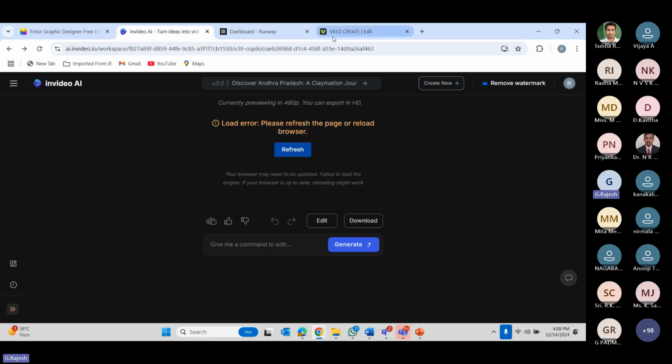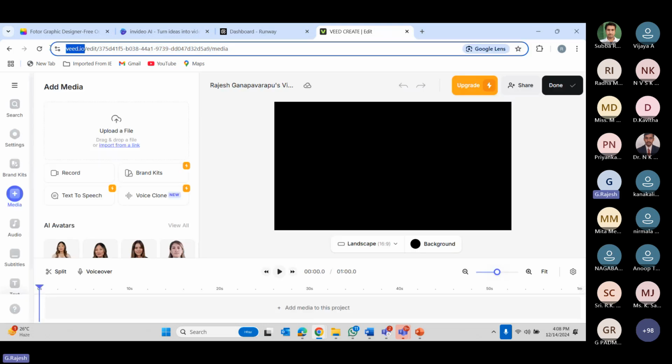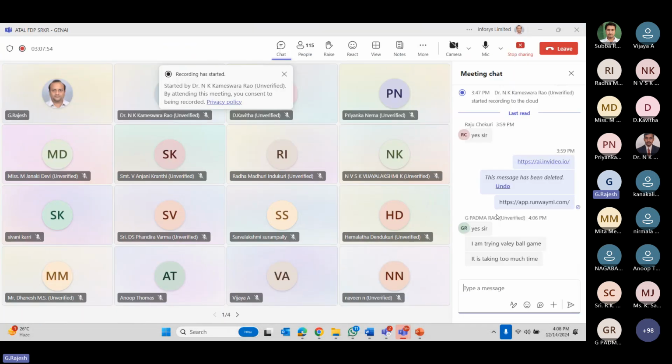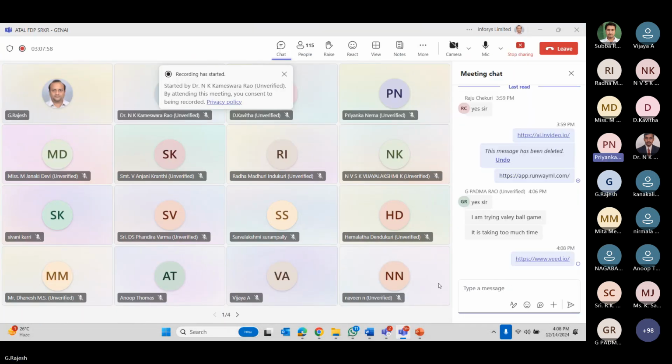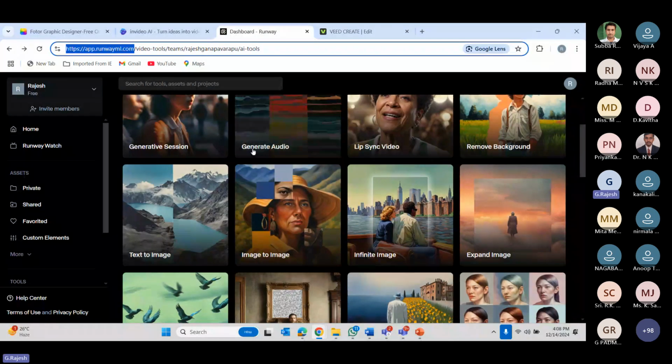Okay, again, there are other tools. Let me send those links to you. These are various tools that you can keep trying. I think I gave this URL already.